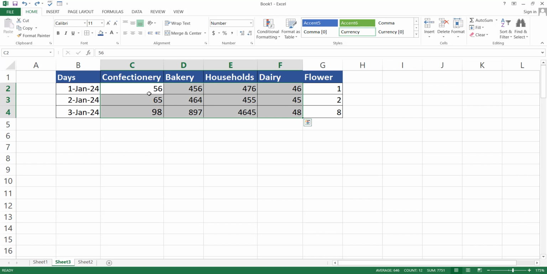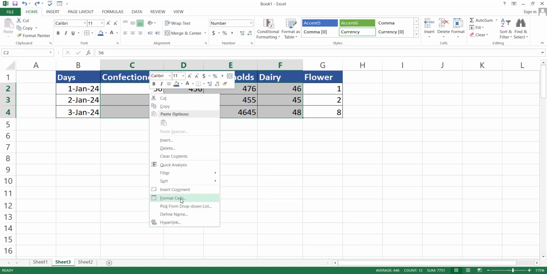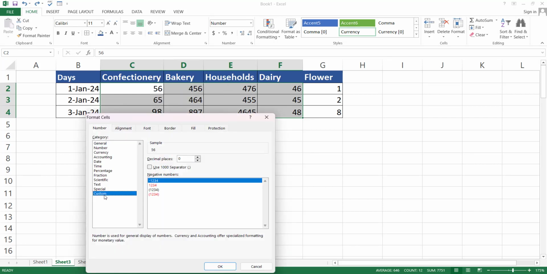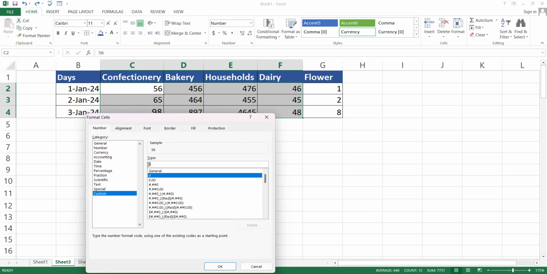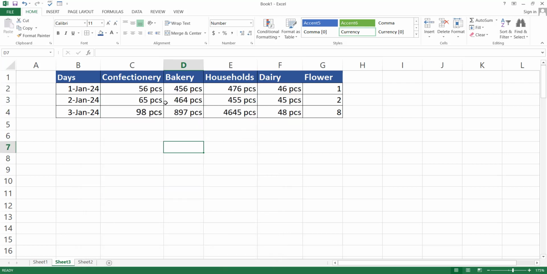The trick here is to select all the cells, right click and select the format cells option. Then from the number tab, select the custom option. Here type hash sign, space, inverted commas, and between them type pieces. Here the hash sign represents the number or value of that cell. Click OK. Here you can see pieces has been added as a suffix. One benefit of this method is that you can sum the quantities. If you type pieces manually, you can't sum that column or row.